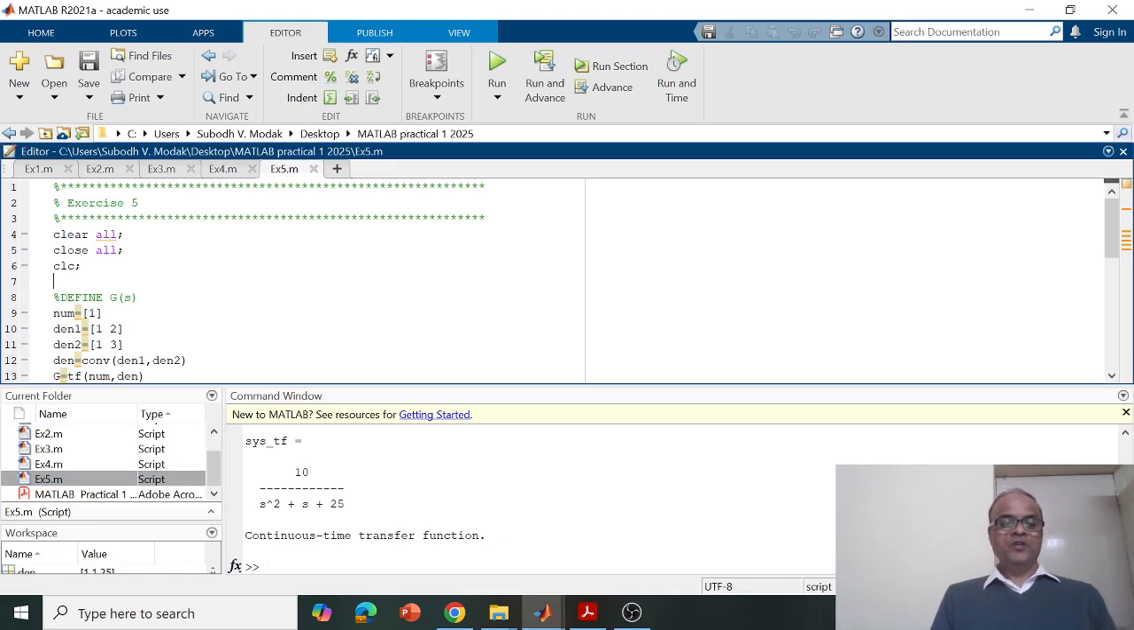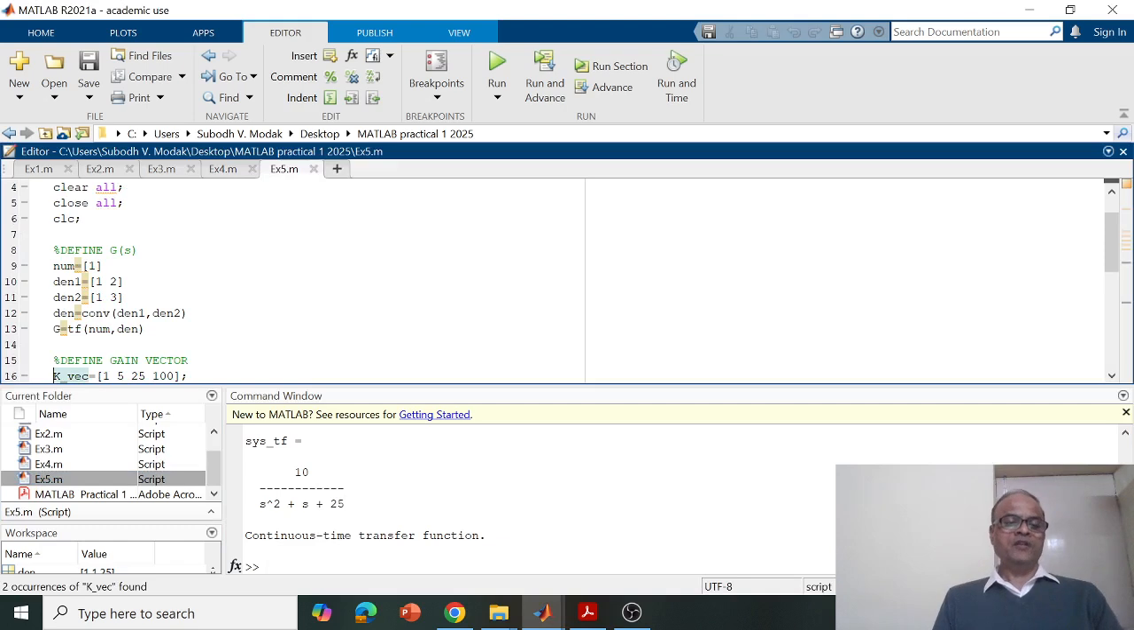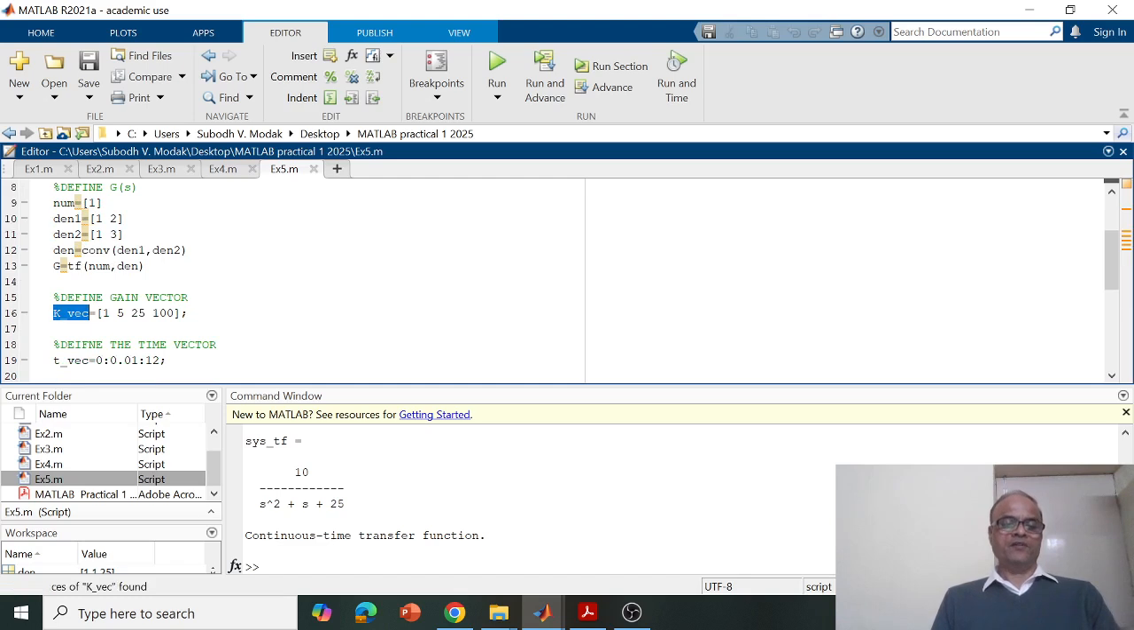Here we are now going to define the plant transfer function. First of all I define the plant transfer function G, and next we define the gain vector, K vec. The gains are given in the problem: 1, 5, 25, and 100. And then we define the time vector, T vec: starting time is 0, end time is 12, and increment is 0.01.